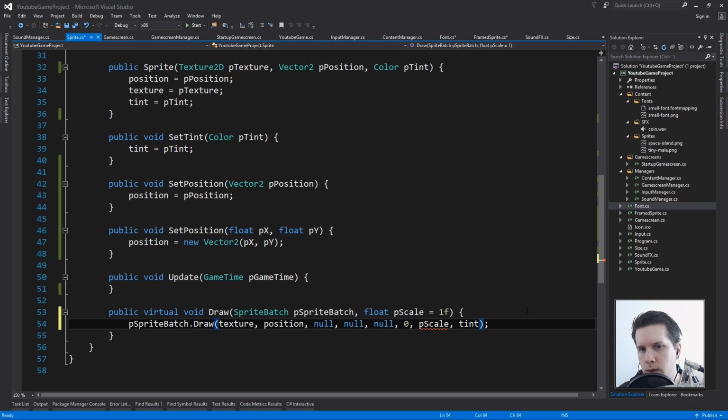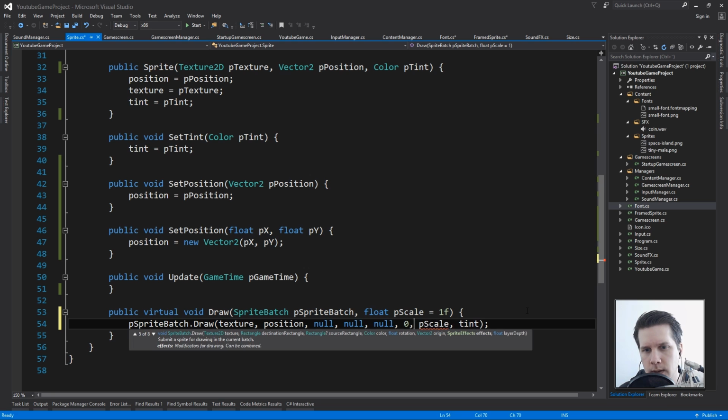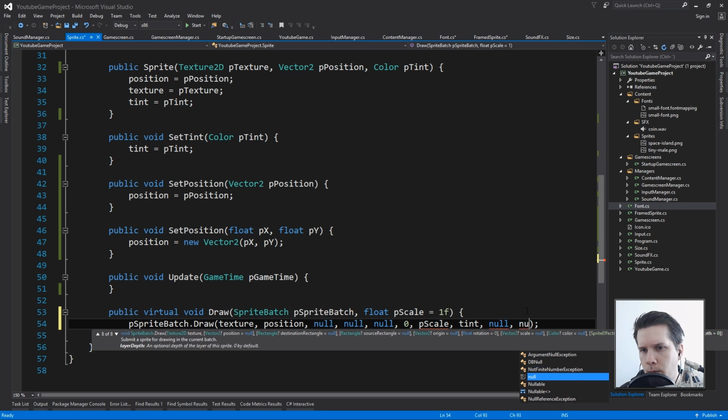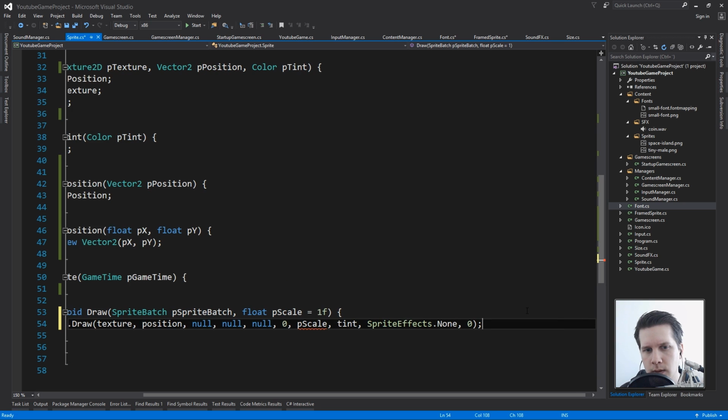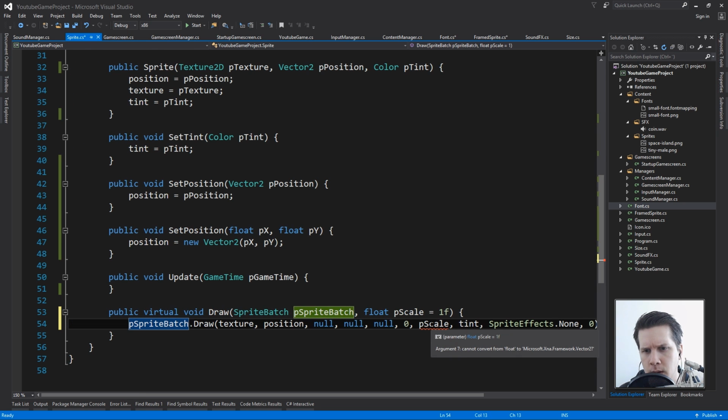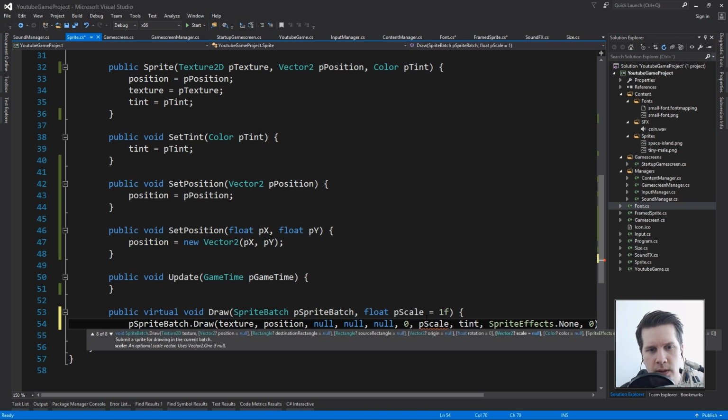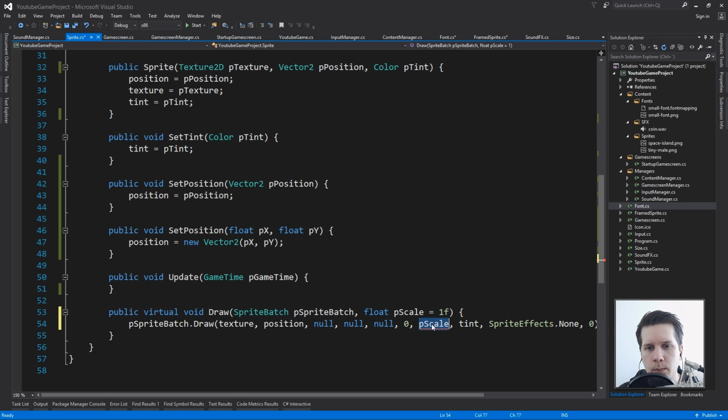Now I just wanted to, oh, have I done something wrong? Let's see. Oh, it gets confused if I don't, I think. So, oh, and 0. Actually, we can say sprite effects none. Let's see if I've done stuff correctly now. Kind of convert to vector 2. I've missed something then. Texture, position, destination, source, origin. Oh, it wants a vector 2. Ah, okay. So that's fine. We can do this.